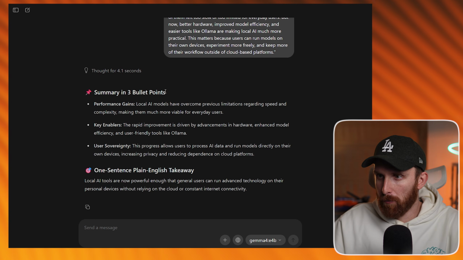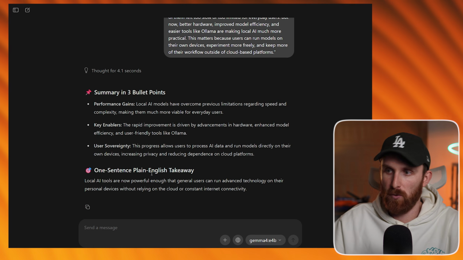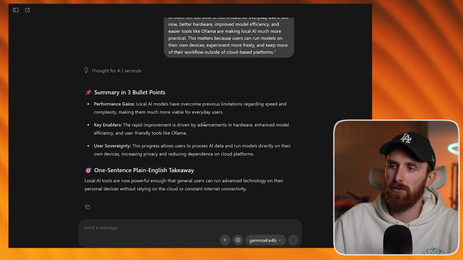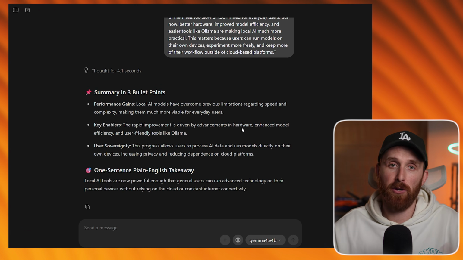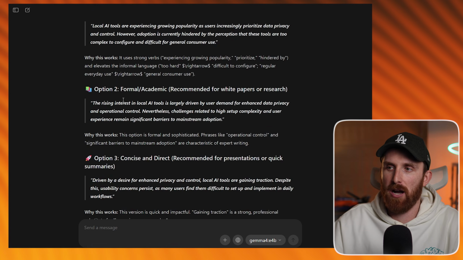So we have our bullet points: performance gains, key enablers, and also a 1 sentence plain English takeaway. So basically everything ChatGPT gives you, but it runs locally. No surprises for these simple tasks. It works amazing. You can use it 100%.